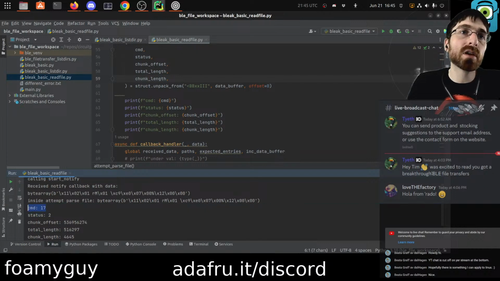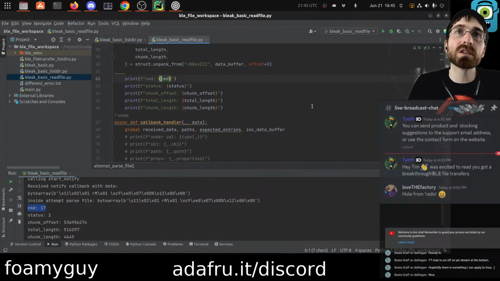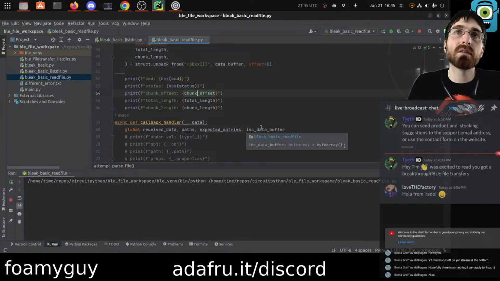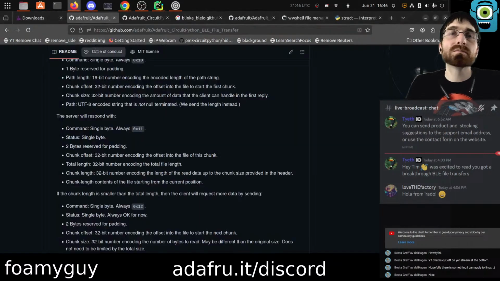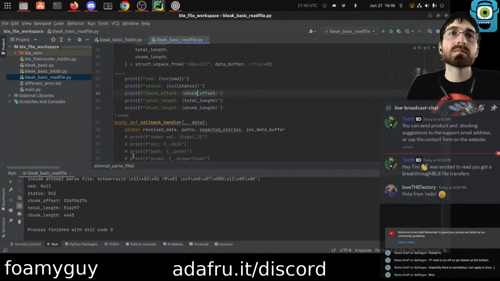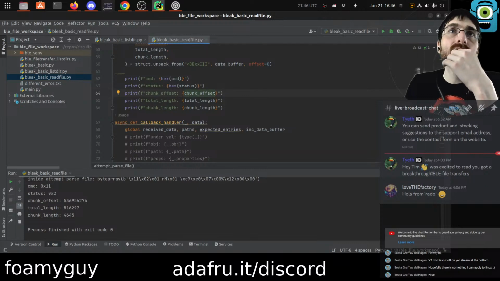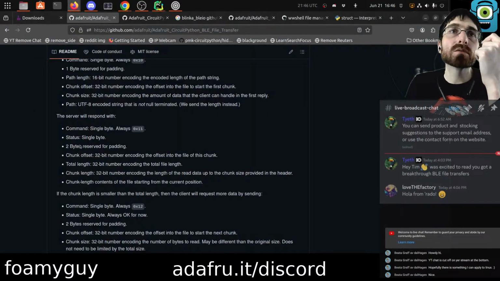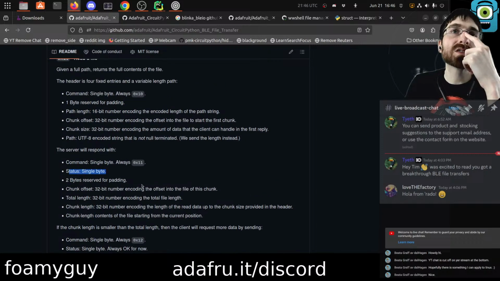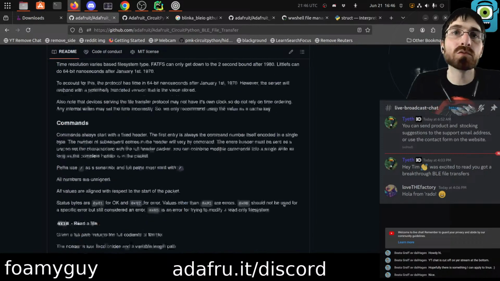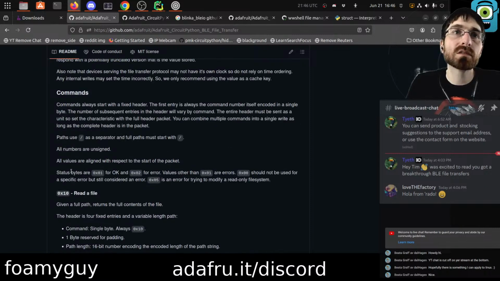Well, that printed, so let's go hex on these, I guess. That converted to decimal. Those ones would not be. Let's just do the bytes only that way. All right, so status single byte. We got a status of 2. Doesn't say if that's... Status bytes are 1 for okay, 2 for error.